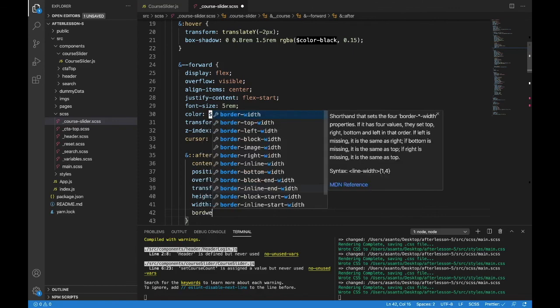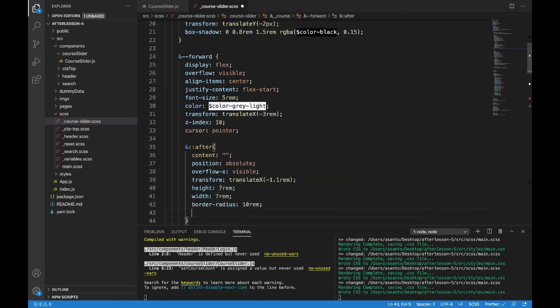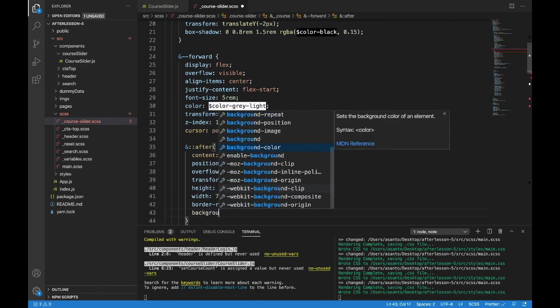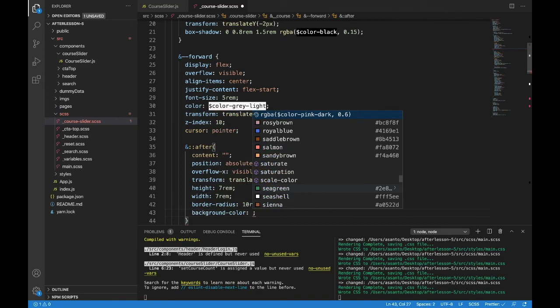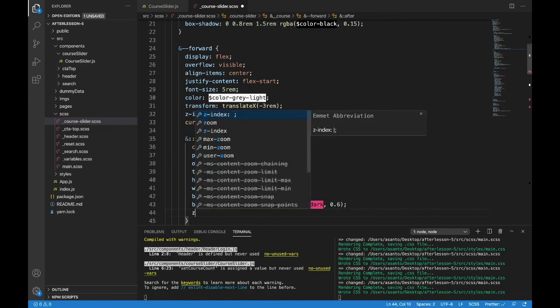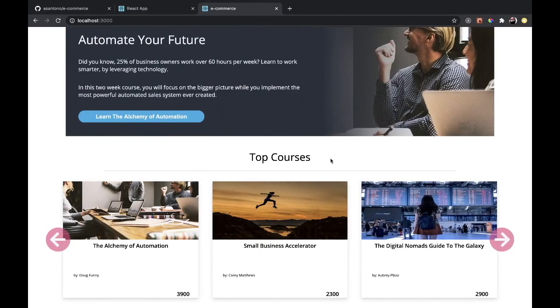Make it a circle with your border radius of 10 rem. And let's give it a color. The background color will be the color that we picked before, which was the RGBA color pink at 0.6, and a Z index of -1. So it's behind the before itself. And we got it. So we have our before element there, or after element there.